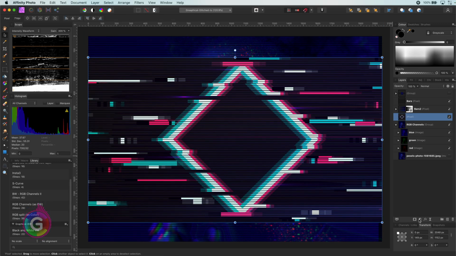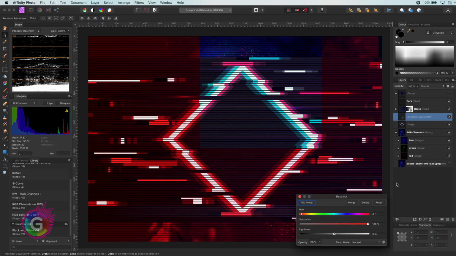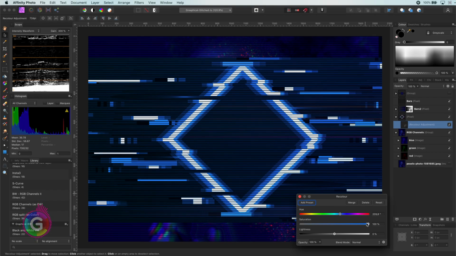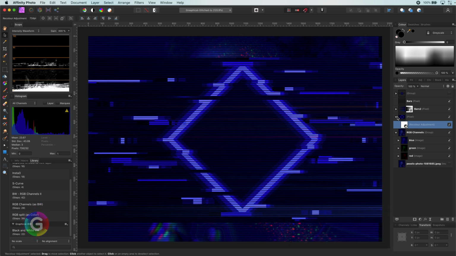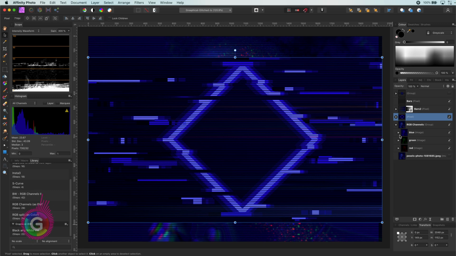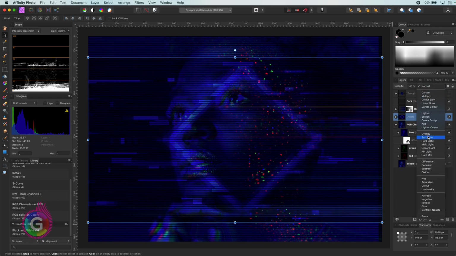Because this image has a different color, I will add a recolor adjustment, and before changing the color, let me make sure it applies only to the glitch image by making it a child of it. Now we can change the color to something blue, as that would fit better with this image. We also have to make sure this blends in with the image. This time I will use the overlay blend mode.